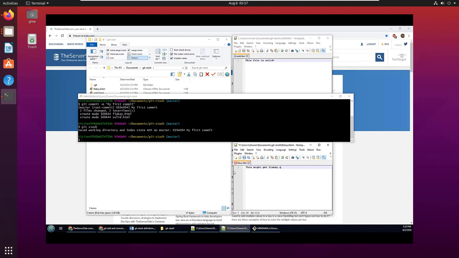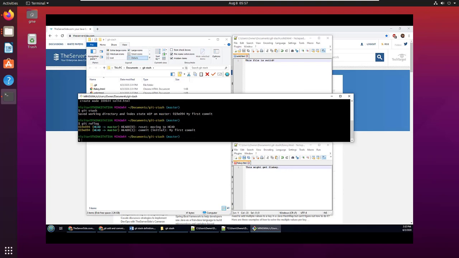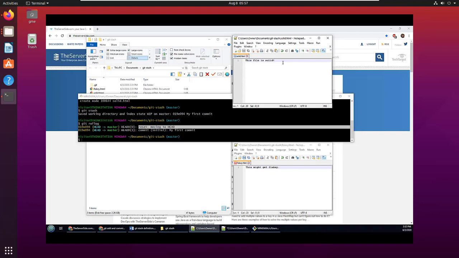In fact, if I go over here and I say git reflog, you can actually see that it's registered the git stash command as an actual reset. Now the idea is you would then go in and you would say, okay, this file is solid, but it needs a fix. So this is a fix for the solid file.